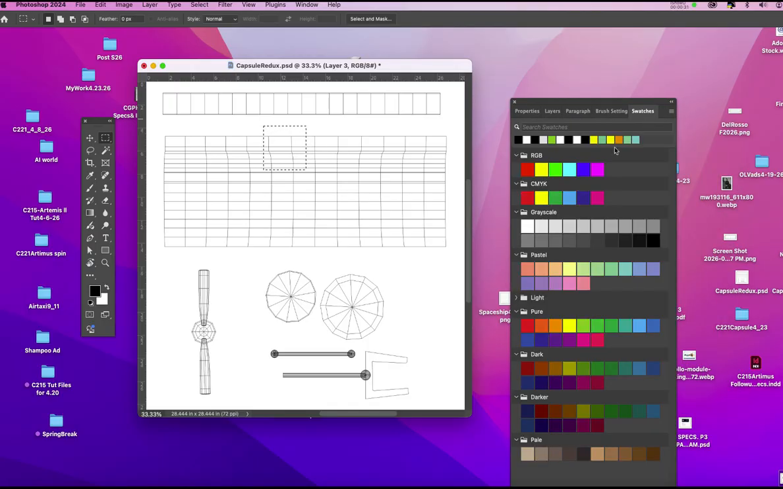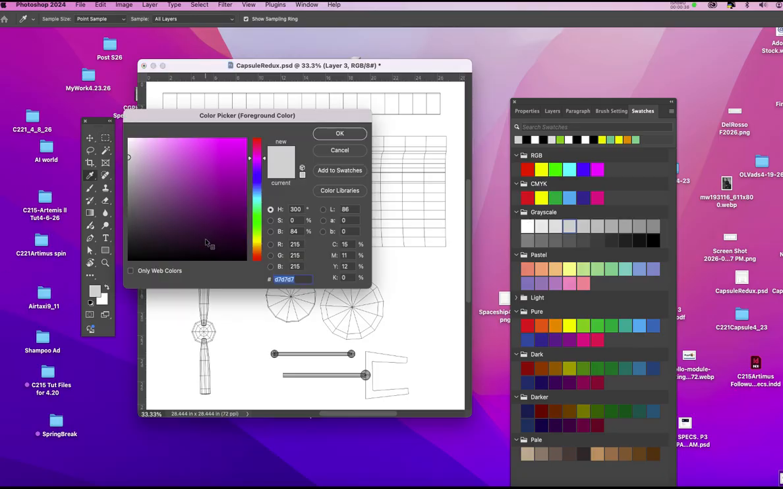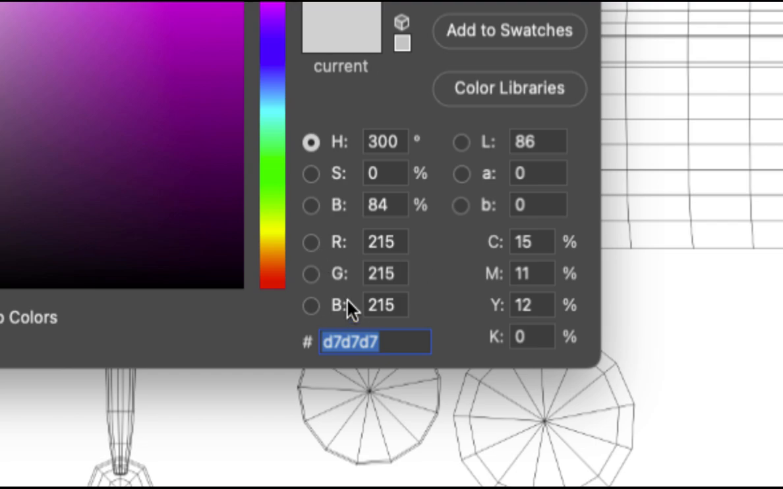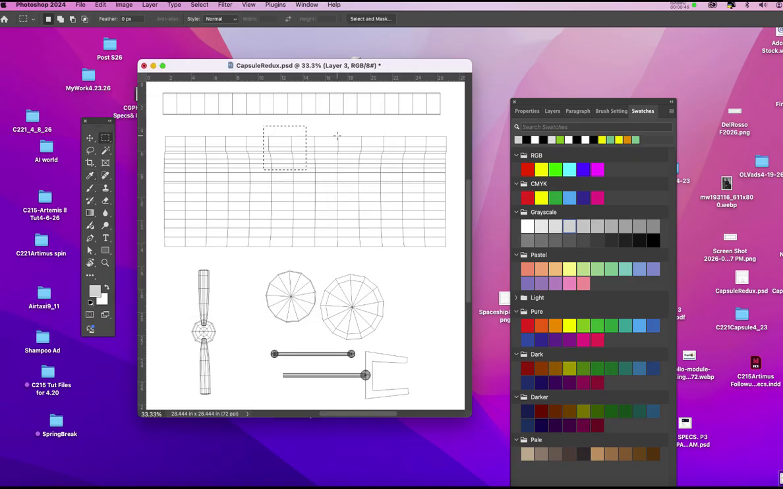Going to my swatches, I'll choose a light gray. In this instance I'm using a gray that is 215 for red, green, blue. Click OK, and I'll either hit G for the bucket or Option or Alt Delete, depending on my computer. And I'll deselect and I'll save.